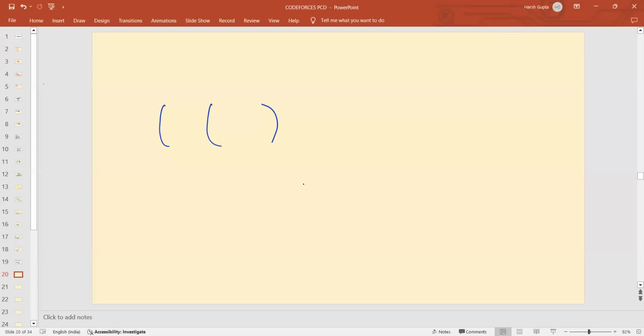No, the net sum will always be 0, because when I am putting this closing bracket, I have an opening bracket in the left hand side that is not yet closed, isn't it? Yes, sir. So the net sum will always be 0, right?